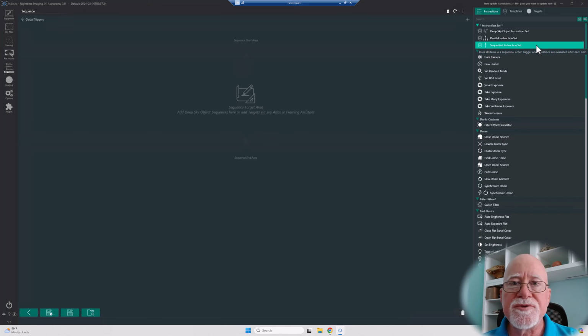Triggers for parallel instruction sets: let's say that you've got cool camera and unpark your scope. It will execute these two at the same time, and only when both have been completed will it then loop and check through the triggers to see if any trigger conditions have taken place. So hopefully that makes sense. If not, just leave comments down below and I'll try to explain it better if I can figure out a way to do it.